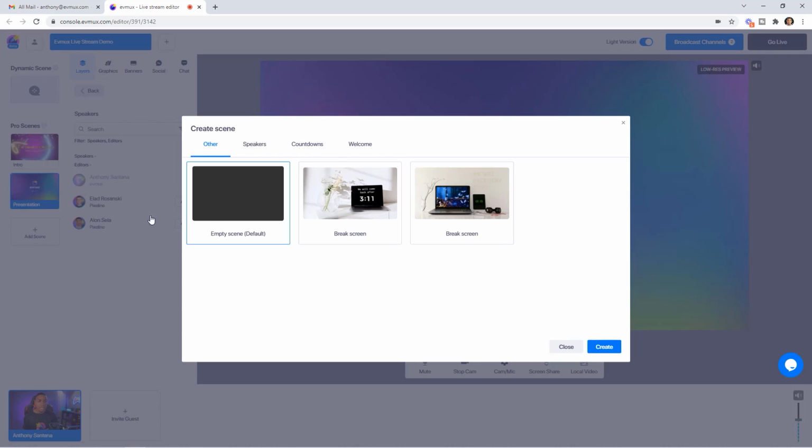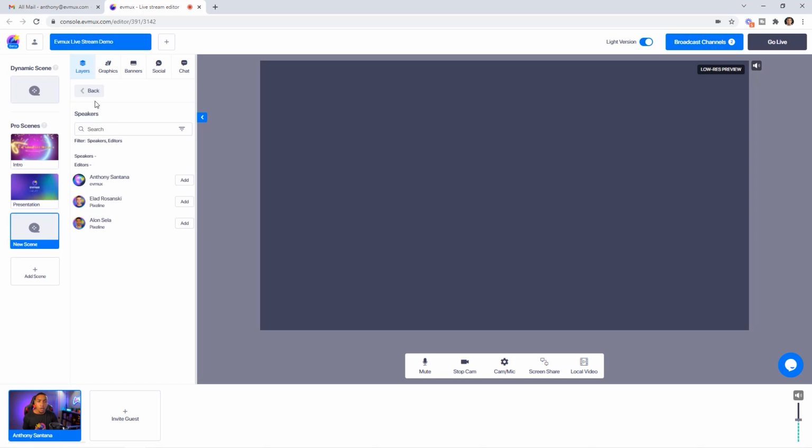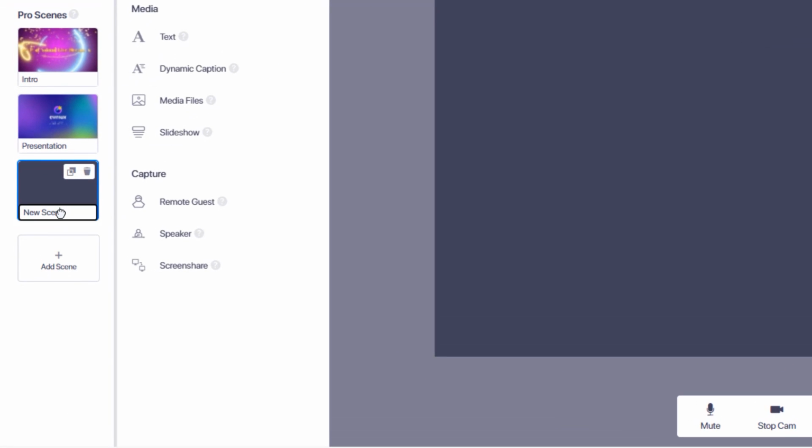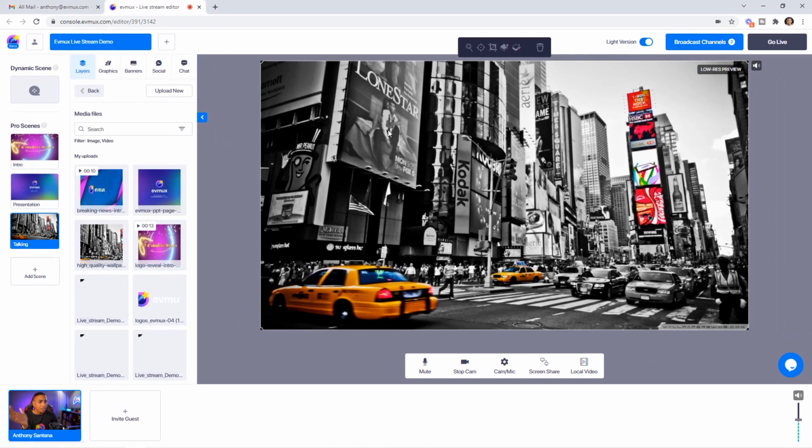So next, let's say I just want to have myself talking, no presentation, but I want to have myself with a background. So what I'll do again is come back to layers. I'm going to name this talking. All right, this is just me talking. I'm going to add a media file. I'm going to add this background. And then I'm also going to add myself.